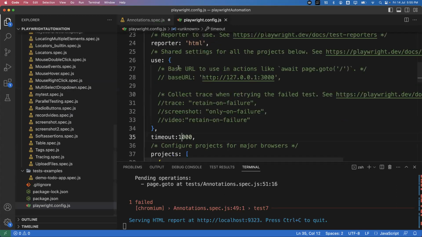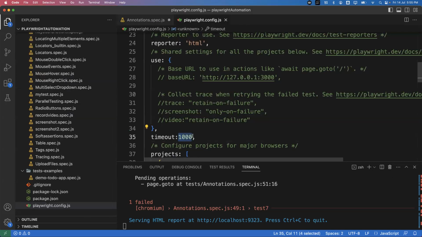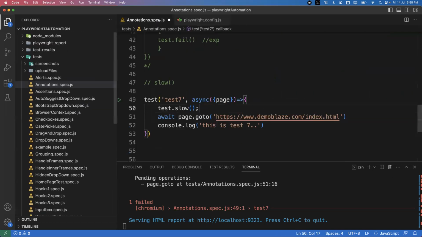So how much timeout we specified here is 1000. Into 3. That means this particular slow method will make that 1000 into 3000, meaning 3 seconds. So this slow method will increase the time by triple. Suppose you specify 5,000 milliseconds, obviously it will become 15,000 milliseconds. This method will automatically do that.